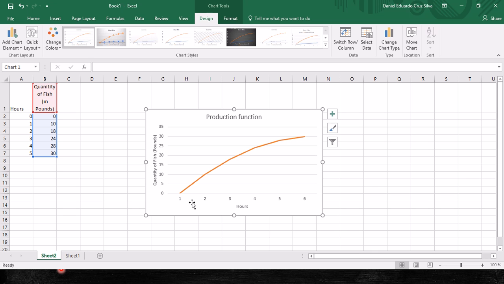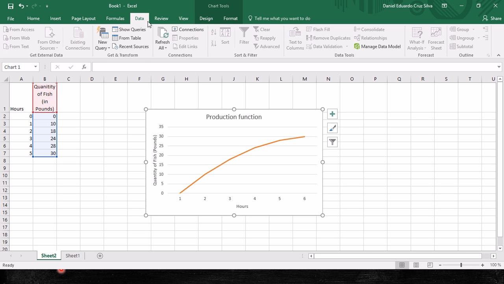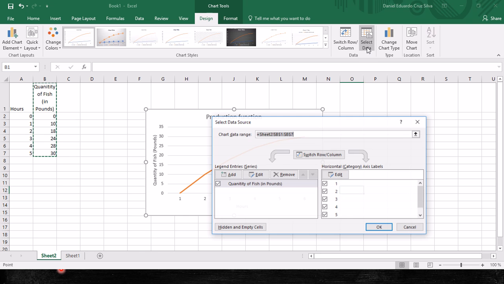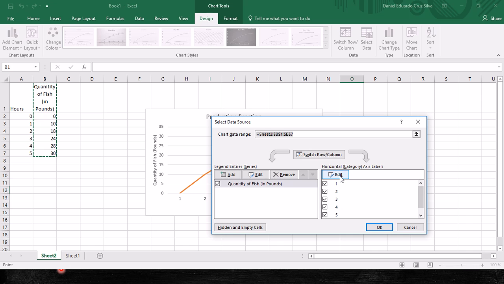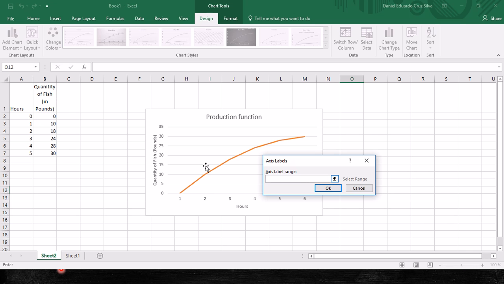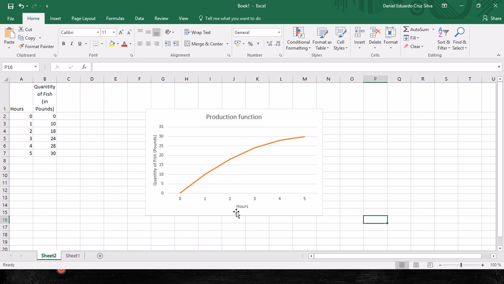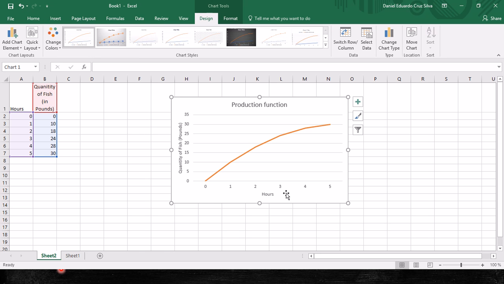Okay, but here is something strange. You figured out here that it starts from 1, and actually I want it to start from 0. So how can we change that? I propose we go to the design, select data, and here, as you notice, we're going to edit the X label. The label is going to be this one. So we select this one, say okay, and we change that, and we have here 0 to 5.